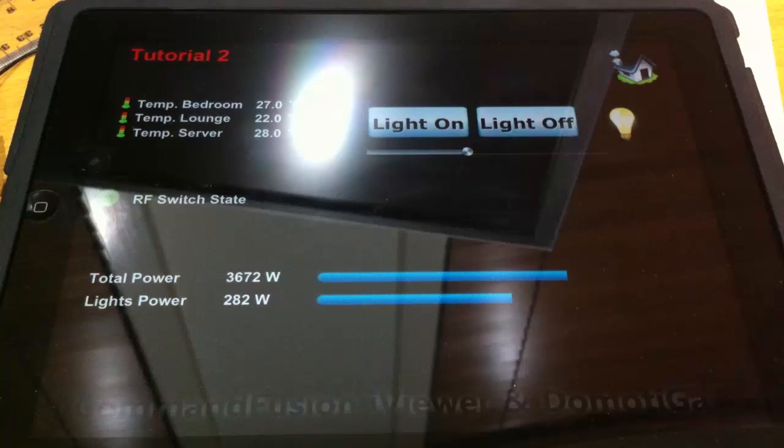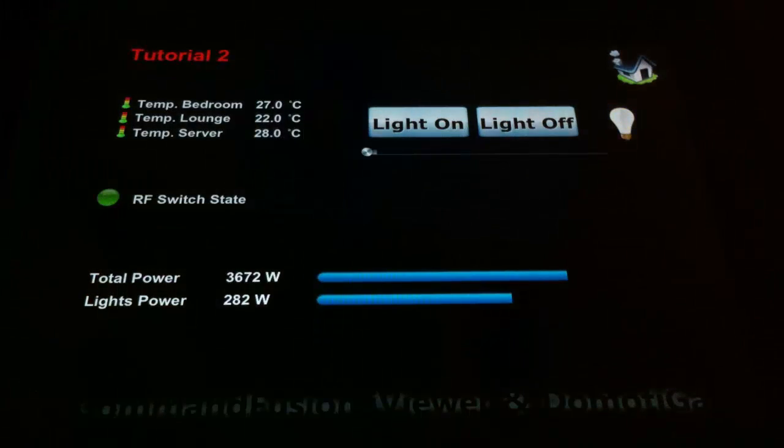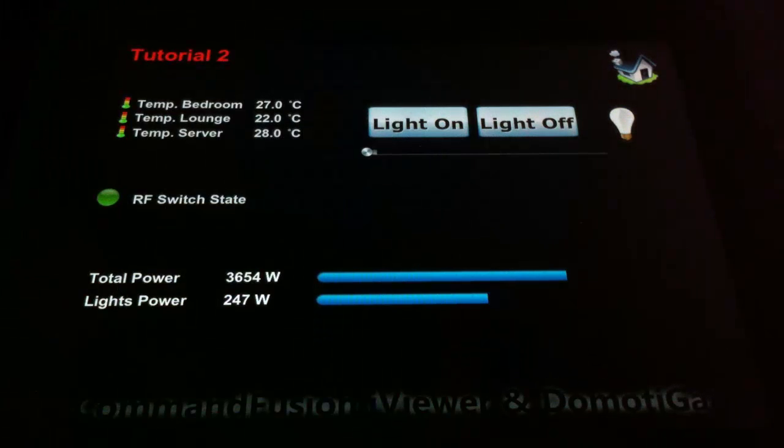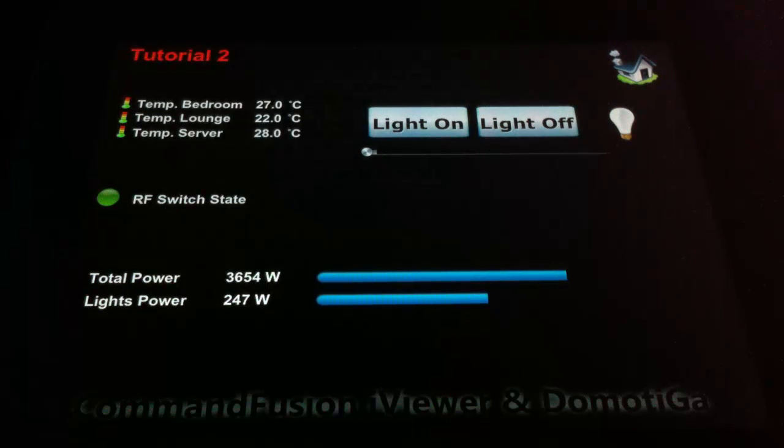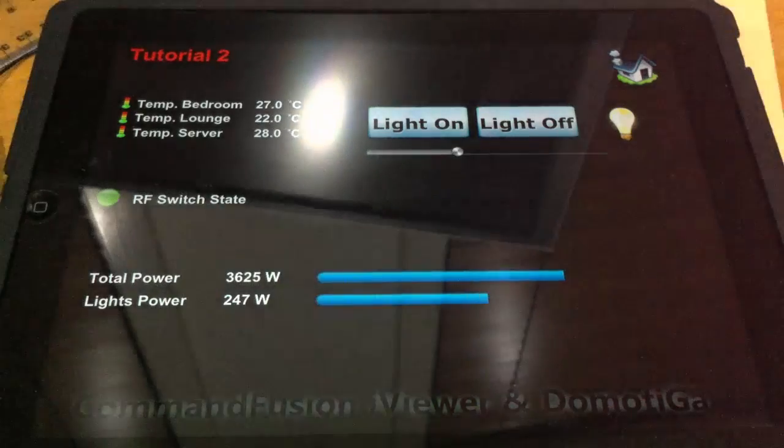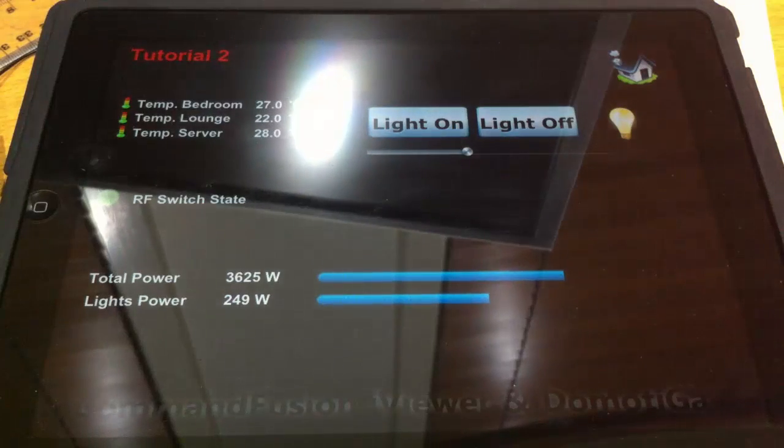So I'll just turn the lights off and you'll see the slider go down, the indicator go off, turn them on again, and there you go, all done.